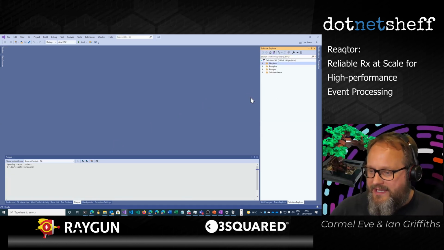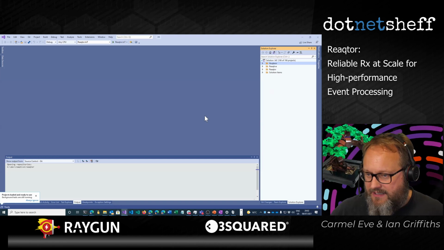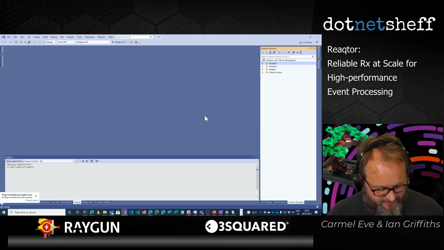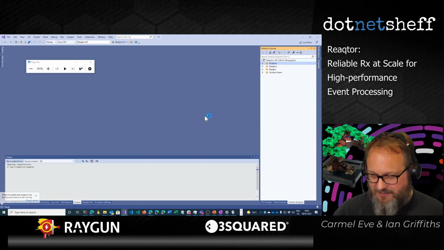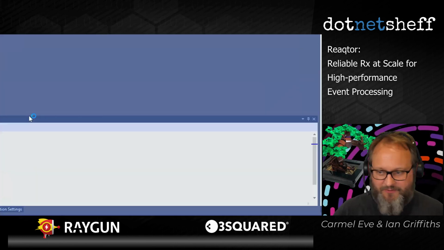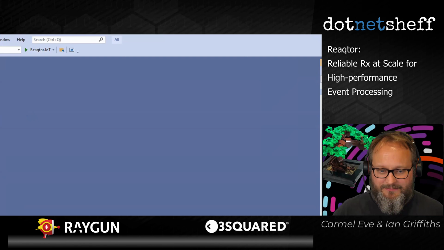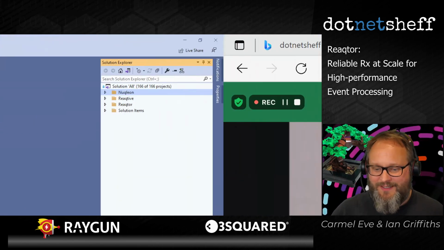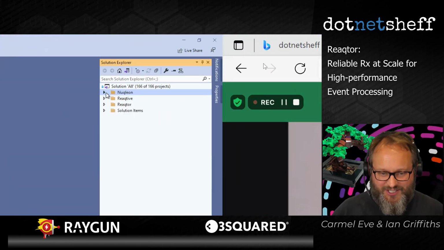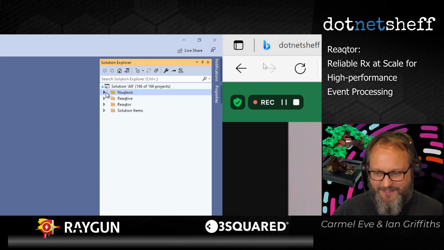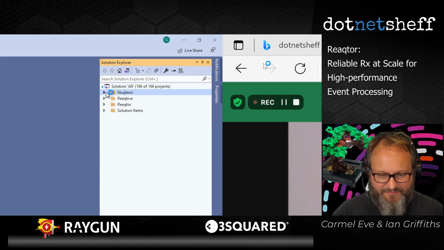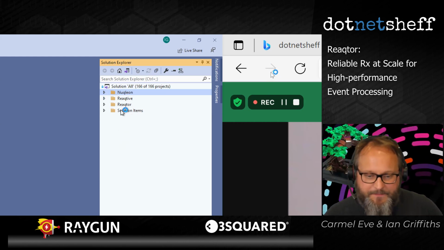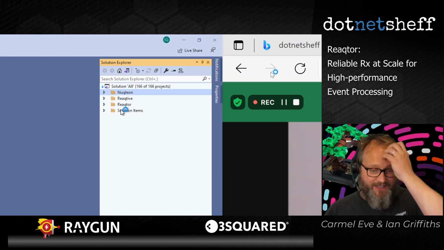Right, so this is the Reactor repo open in Visual Studio. I am going to attempt to zoom in, and I hope this works. It doesn't always get on very well with Zoom. I am hoping you can see my Solution Explorer at this point. Can someone tell me yes or no? Can you see my Solution Explorer? Yep. Great, fantastic. So this shows the top level structure that Carmel was talking about earlier.